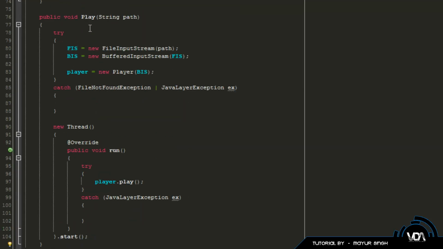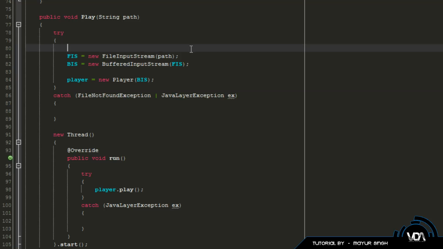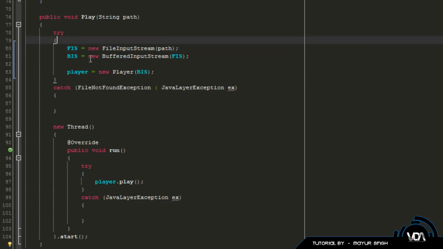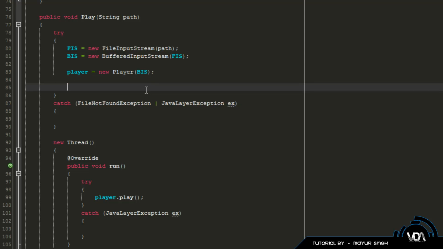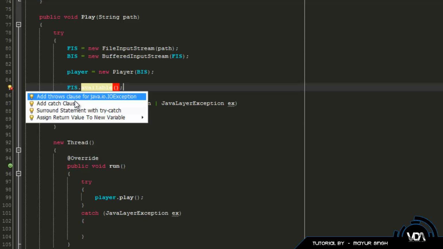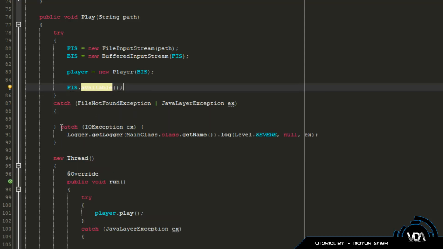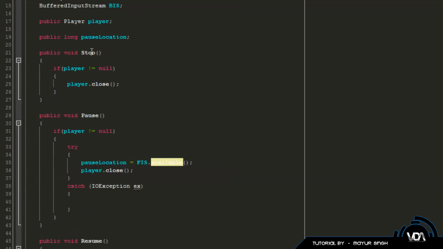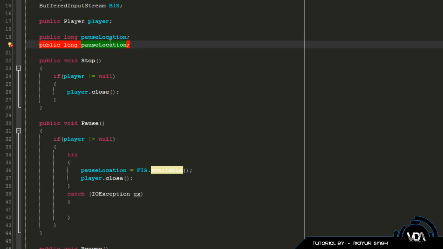Okay, so let's head over to the play method. Right now, in the play method, the first thing we need to do is create a new variable that will store fis.available, the initial length of the song. So in order to do that, we're going to type in fis.available and then assign it to a variable. And then we're just going to add a catch clause for that one as well. And then right at the top, we're going to create a new public long variable. So this one's going to be called, let's say, song total length.